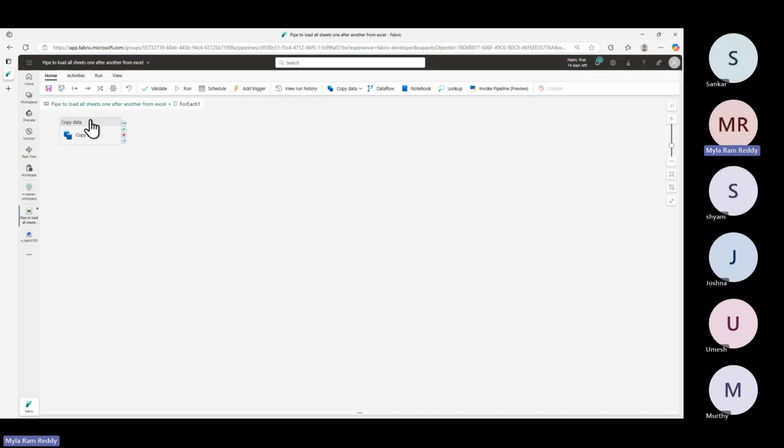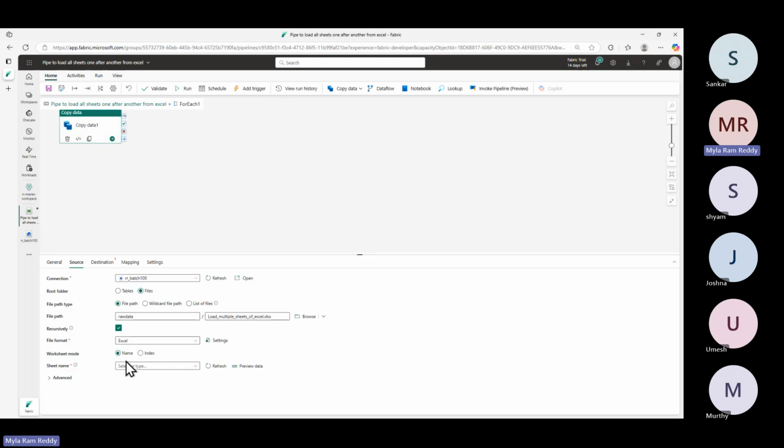I'm going here and configuring the source. Based on the name only, I want to go. But if you fix the name as CA, it always loads CA data. If I fix it as Seattle, it always loads Seattle. But I want to load dynamically now.